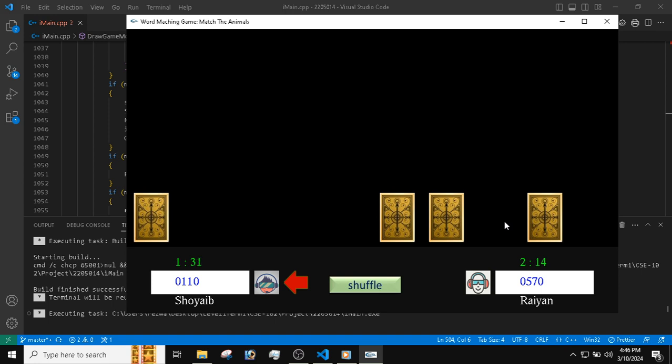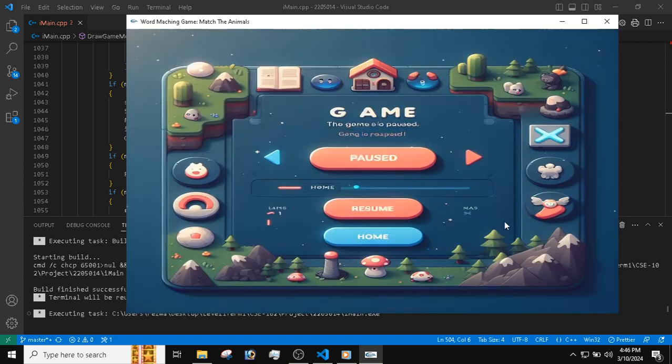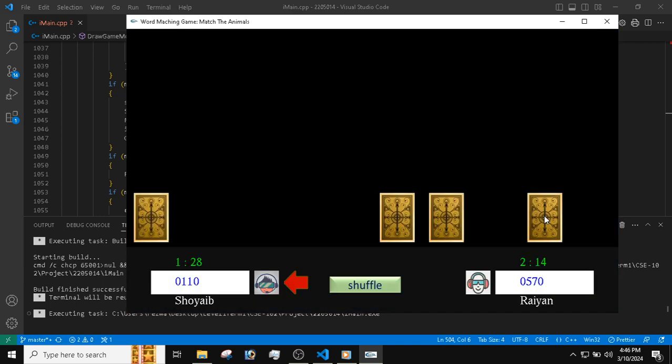If a player wants to pause the game, he can easily do it by simply pressing the space button, and he can go back to his game or continue from the place where he left. Okay, let's continue it. Now, there remain only two cards, and it is obvious that these two cards will match. From here we can see that player 2 has got more score than player 1, so if he chooses these two cards, he will get some extra score and he will obviously win.